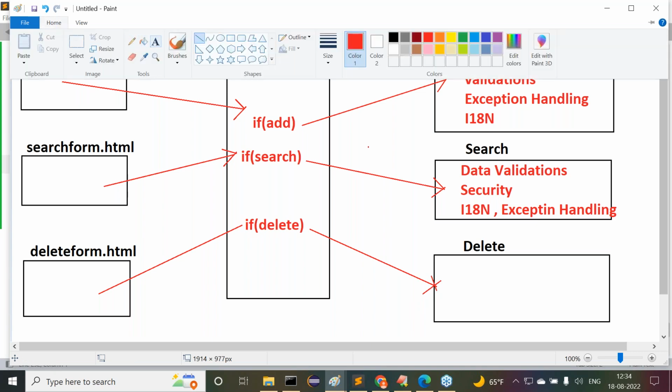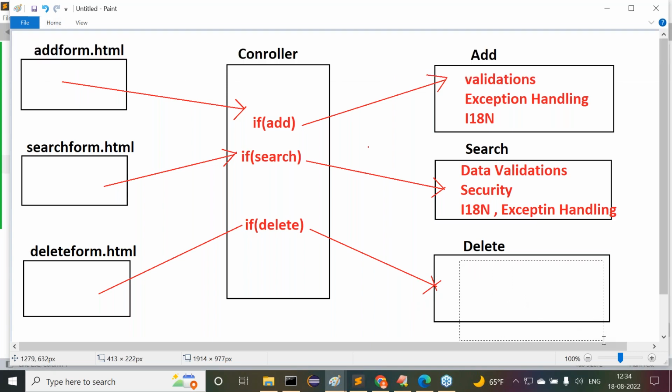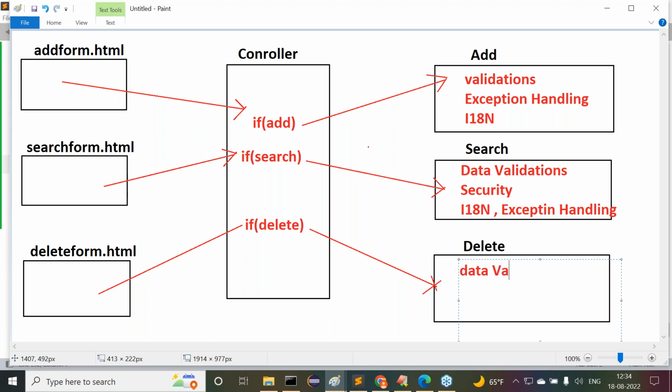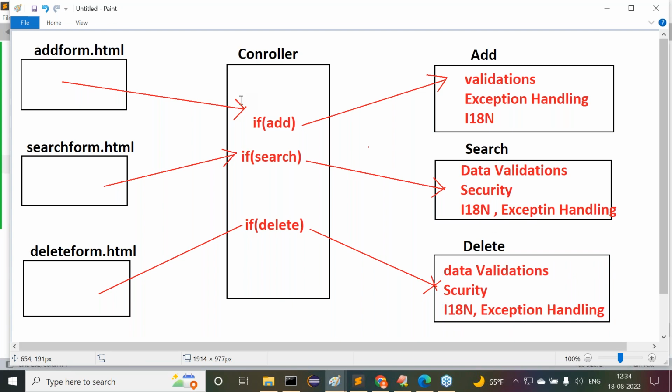Inside this delete module, what do we have there? Data validations. Again, is security required or not? And again I18N, then what next apart from that? Exception handling. So many things exist here. This is one example. I'm asking you one question now, try to answer it. What is the job of the controller in this example?